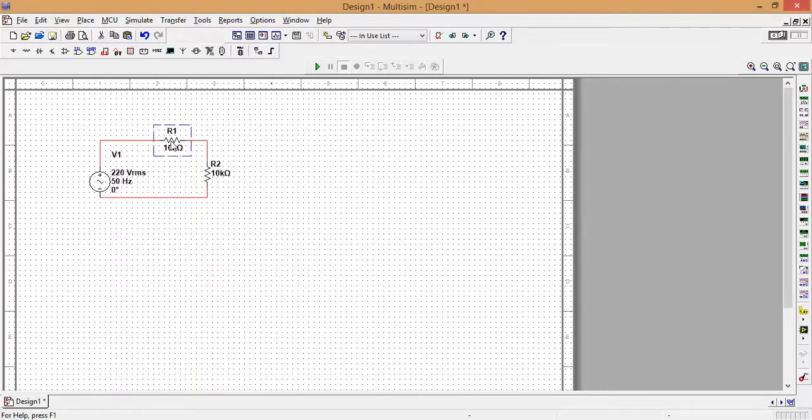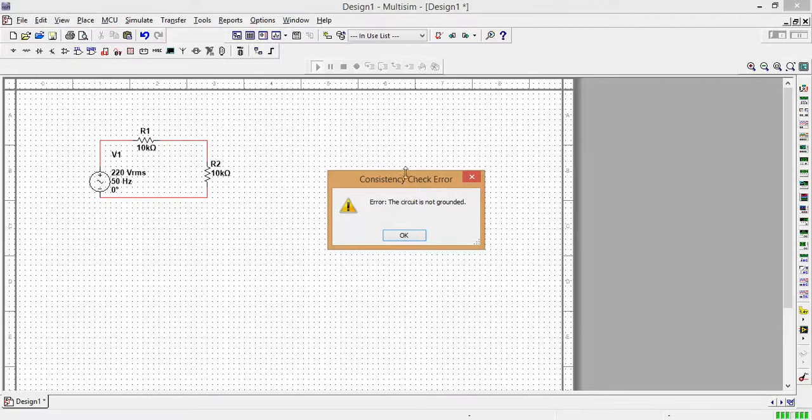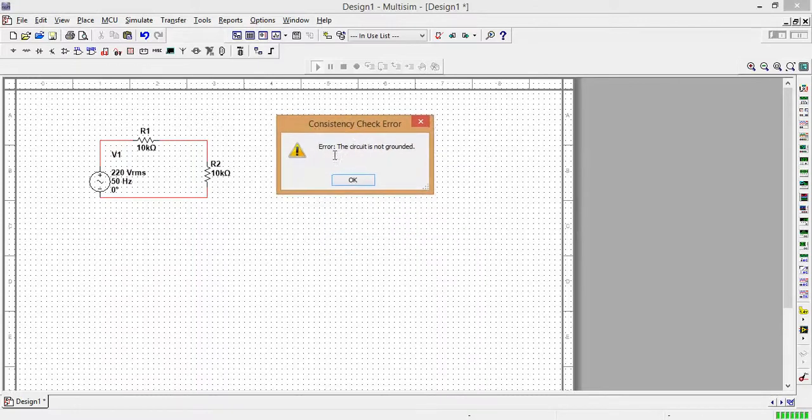Okay, now I want to start the simulation. Starting the simulation is from this button here, run F5, or from this button, simulation switch. You can start the simulation either from here or from here. When I pressed the button, it showed an error: the circuit is not grounded.